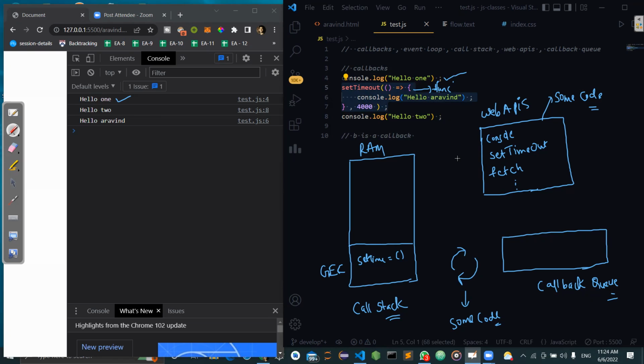Now this func will be registered somewhere. Just think it is registered somewhere, and the timer starts on this, at t equal to 0 till t equal to 4 seconds, because I made it 4 seconds or 4000 milliseconds.